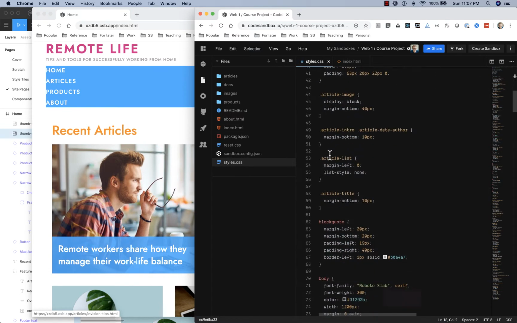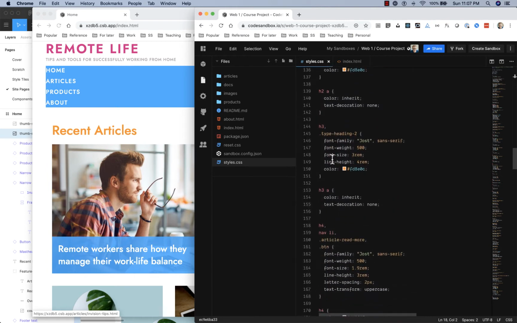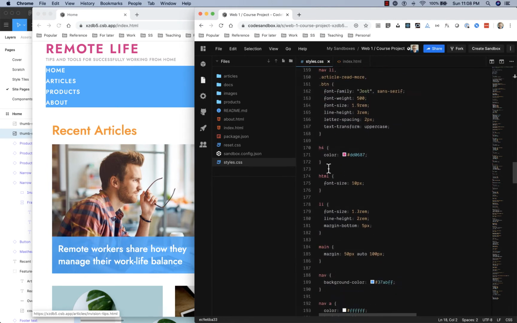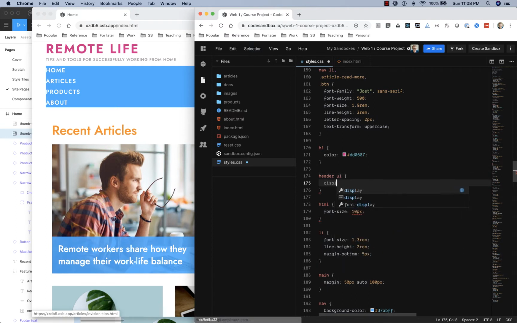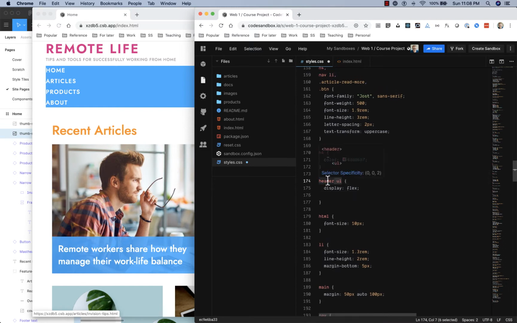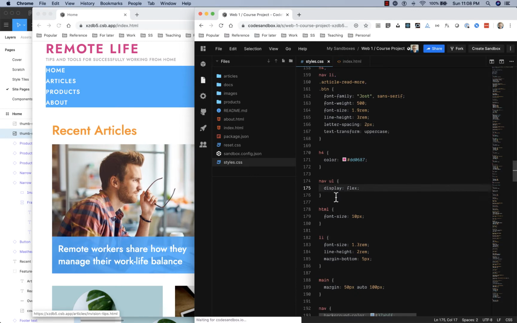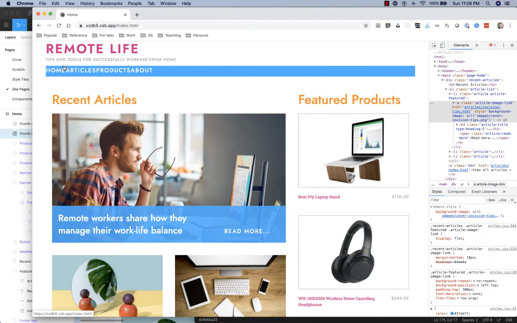Okay, so we're going to go to header UL. So let's see, do we have anything for header yet? Doesn't look like it. So header UL, display flex, and then, you know what, let's make it nav UL. I think that'll be a little bit easier to recognize later. Nav UL, display flex, and then let's just stick with that for now. All right, so now you see that the items are all tiling up, but they're mashed together.